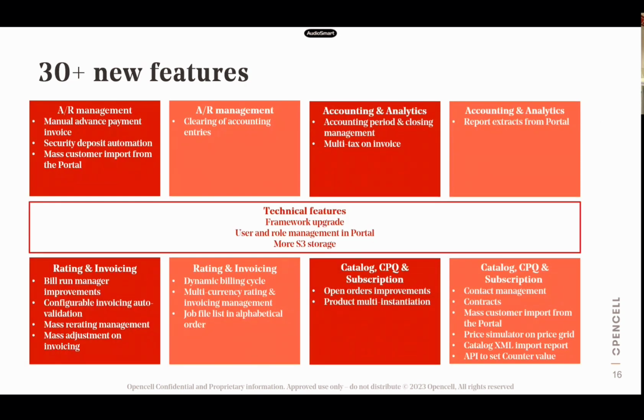There are many more. There are 30 more features, and even more. It's not everything that is there. You will find it in the documentation within the release note. So to give you some more ideas, we have also mass customer import from the portal, so you can import customers from CSV files. So you can migrate or import a list of customers from other systems.